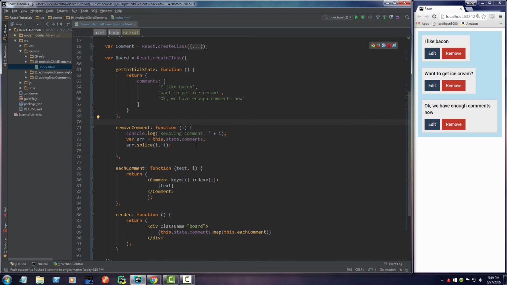All right, so check this out. This is still the state of the comment. We didn't change this at all. We just made a copy of it. Once we made a copy of this, we popped off one of the items. So now the last thing we have to do is actually take our state and set it equal to this new array, the updated array.